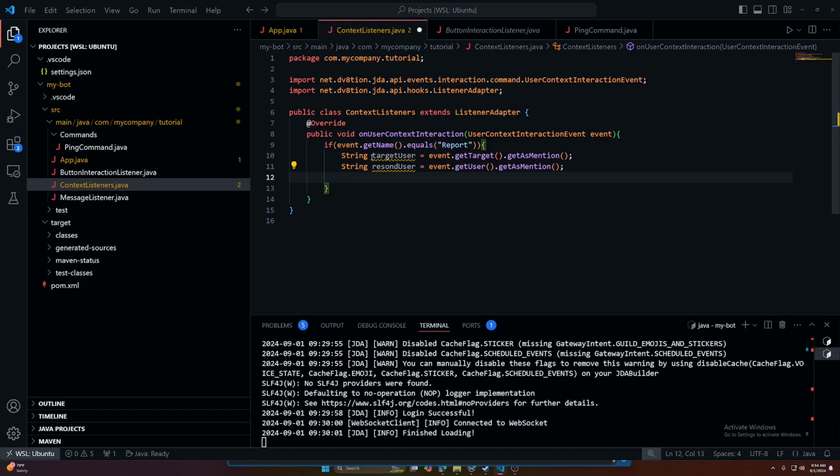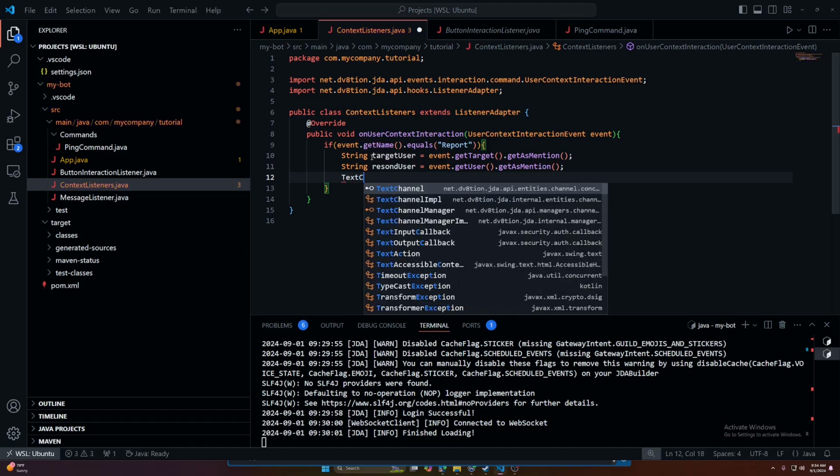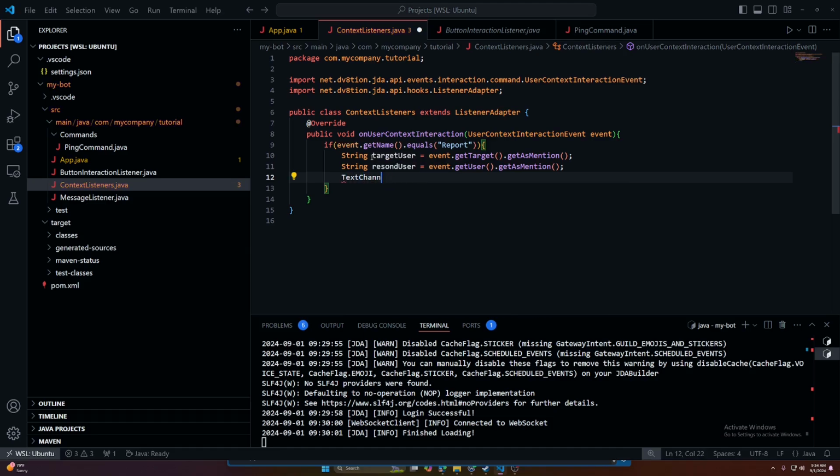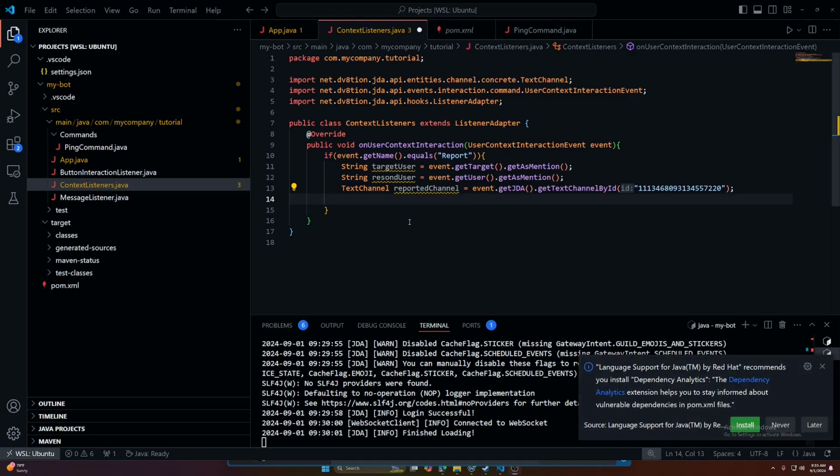And then, because this is a report command, we're gonna need a text channel to send the report to. So I'm gonna do text channel reported channel equals event.getJDA().getTextChannelByID, and then I'm gonna get a text channel. All right, now it's just as simple as sending the messages.